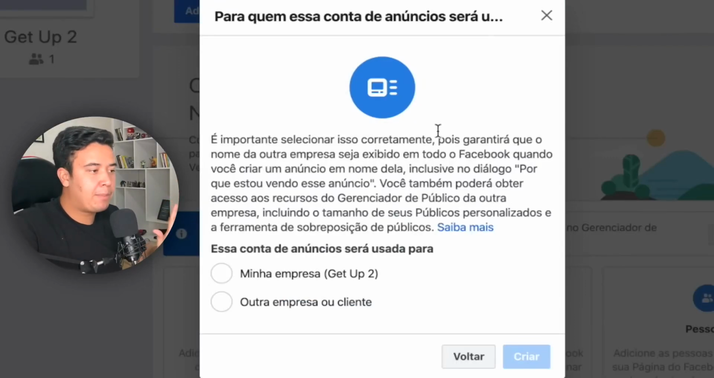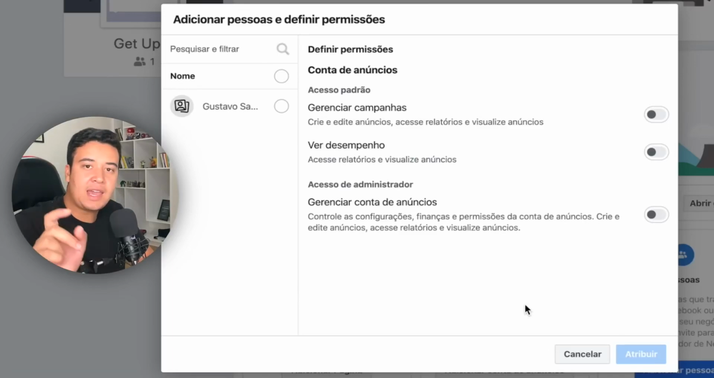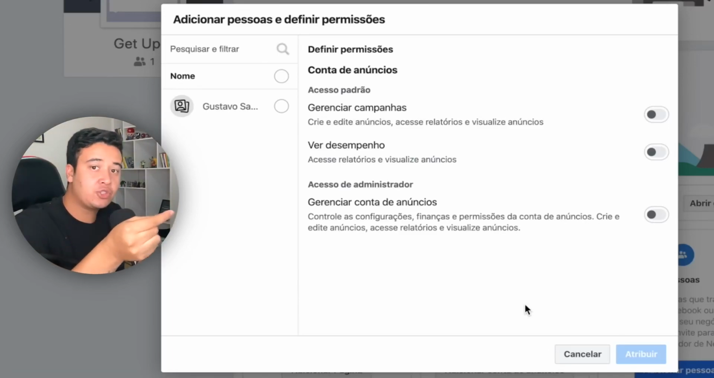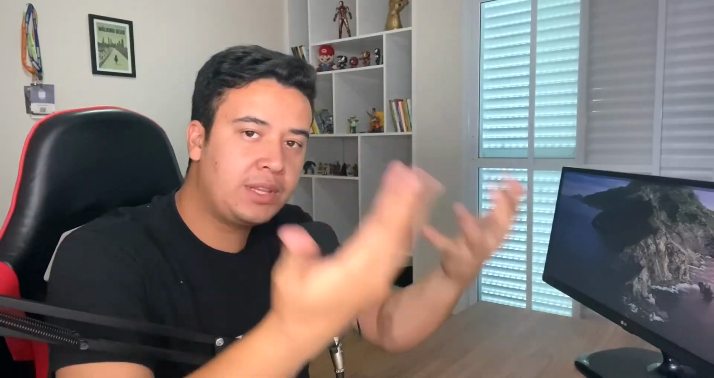Here it sends you a pop-up saying, hey, it's important for you to enter the correct information. All good, okay? This ad account will be used for my company, Gerap2, or another company or client. No, this will be used for us. So it's here, my company, Gerap2, create. Here it's very interesting because you will give access to your Facebook profile to be able to manage your campaigns, change payment methods, change everything. This is important to check.